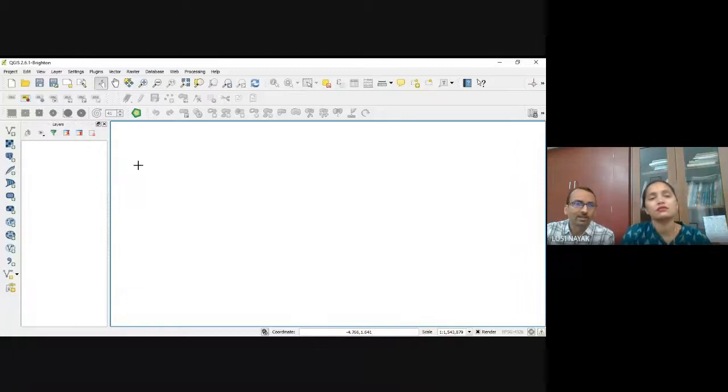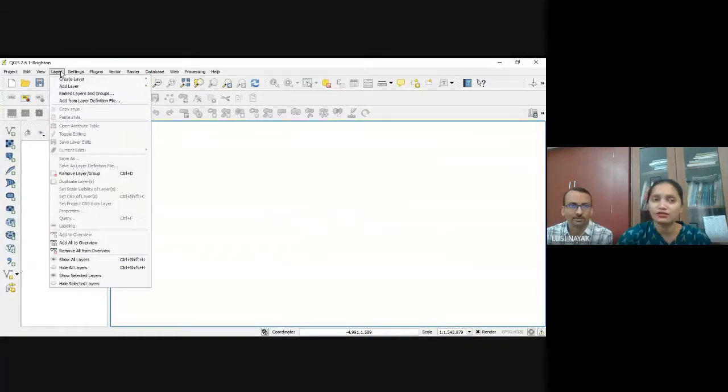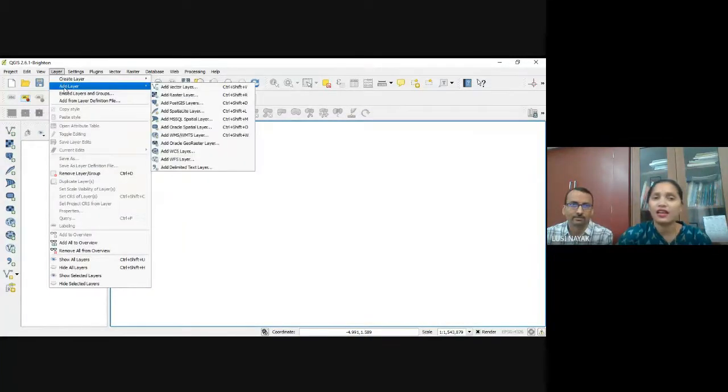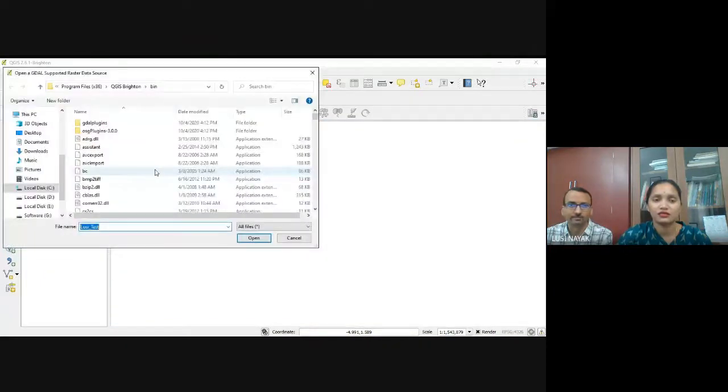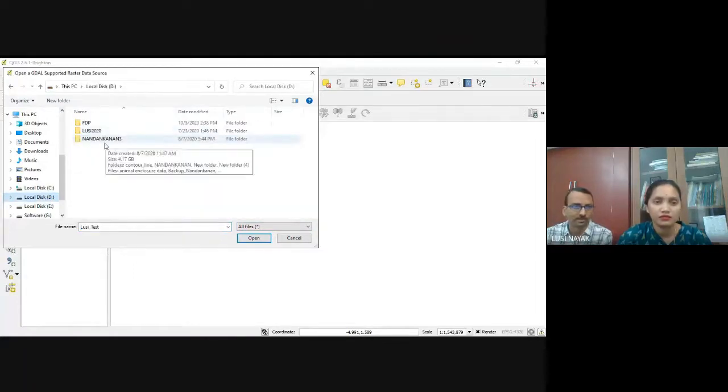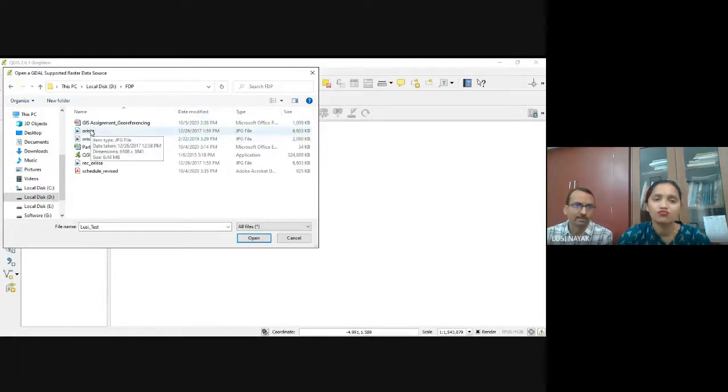And now I will just show you the map. Please, Lucy, open that Odisha map. Layer. Add layer. Add raster layer. Then go to your location wherever you have kept that Odisha map. It is in JPG format, Lucy, isn't it? Yes, JPG format. JPG is a raster format.